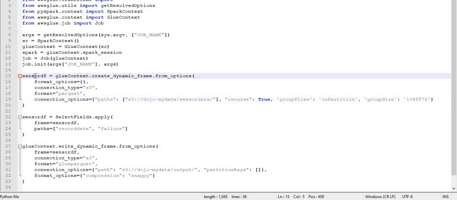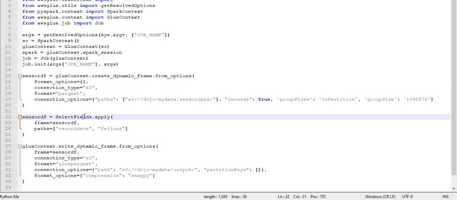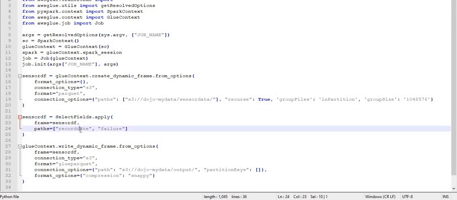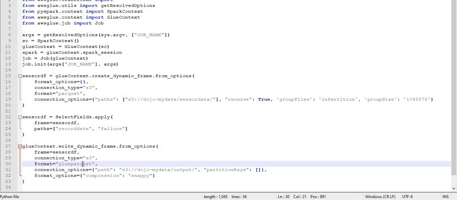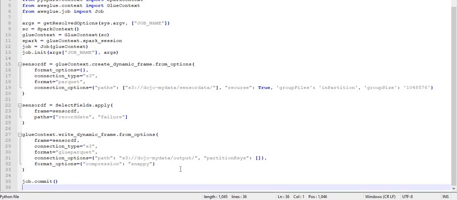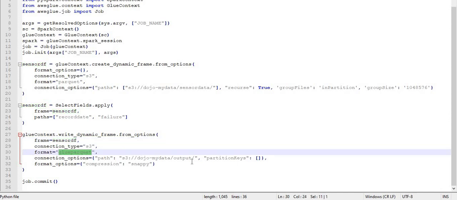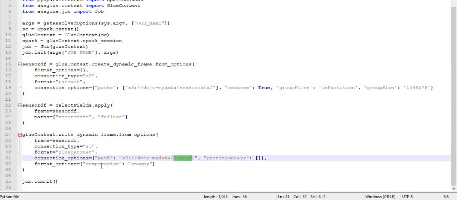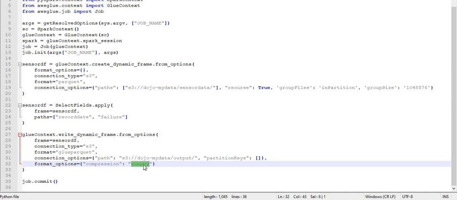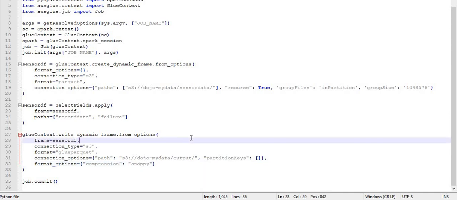So that's how I'm reading my sensor data. Then I'm simply applying a select field partition transformation to my sensor data. I'm saying I'm only interested in my record date and failure, and then I'm simply writing that to my output location. So you can see here I'm writing my sensor data frame, dynamic frame to S3 in Glue Parquet format. This is my output location, and I'm saying my compression is snappy type. So that's what I have done.